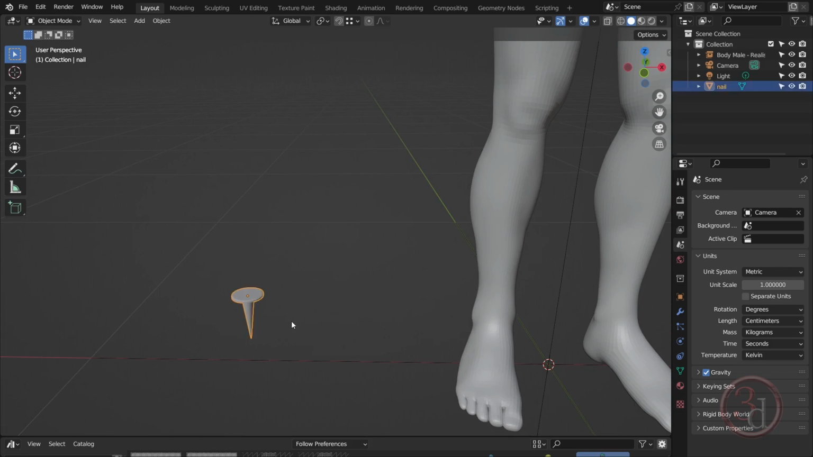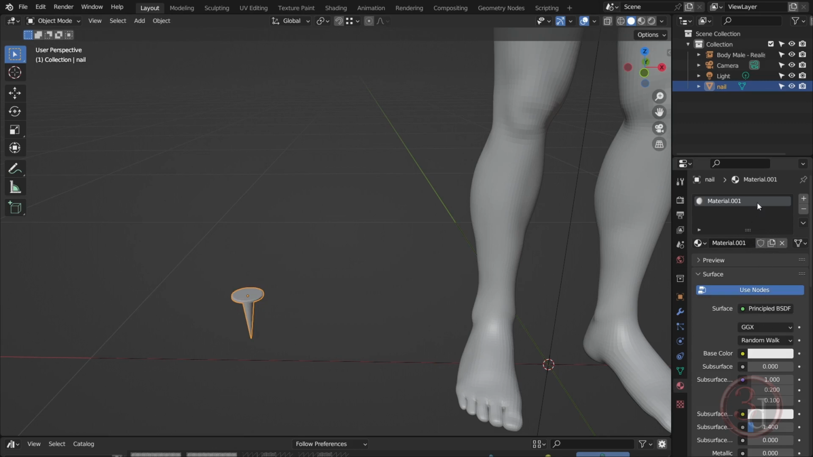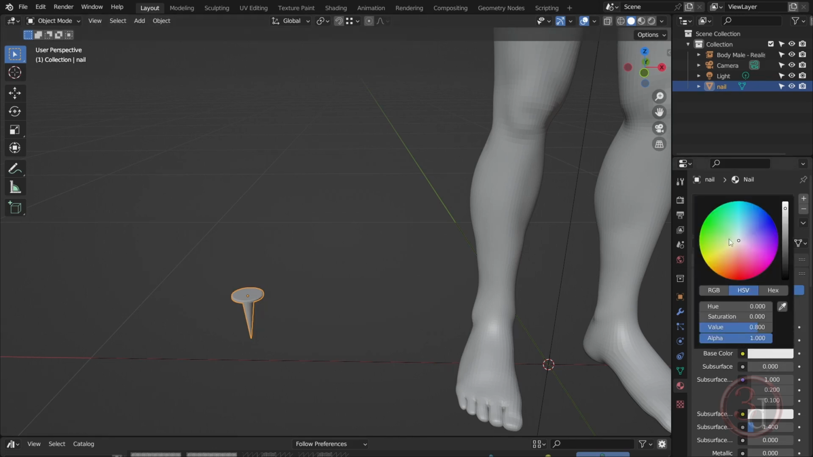And now I will apply the material for the nail. So I'll come over here and then click to create a new material. And I'll call this nail. And for the base color, I'll keep it simple. I'll just change the base color. I will click and then bring it somewhere here and make it darker.